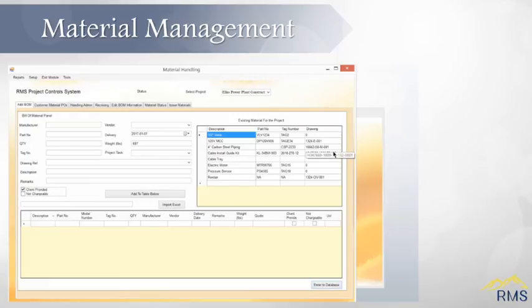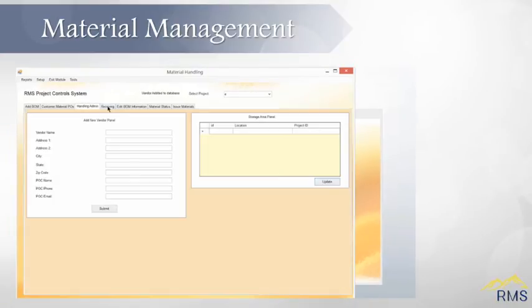The Handling Admin tab allows users to enter new vendor information in project storage locations and make them available for searches, procurement, and receiving of materials and equipment.